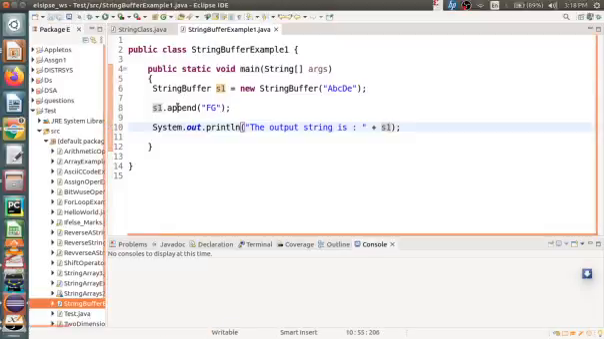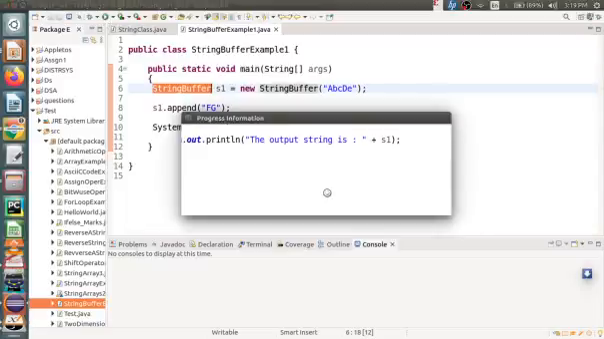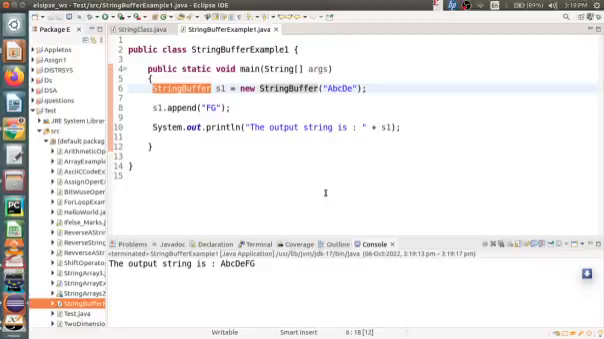So I have called this method and I am checking how this will work. Now we can see the new string will be A B C D E F G.